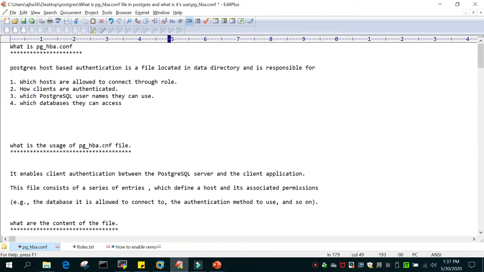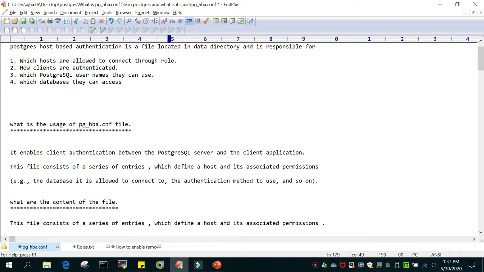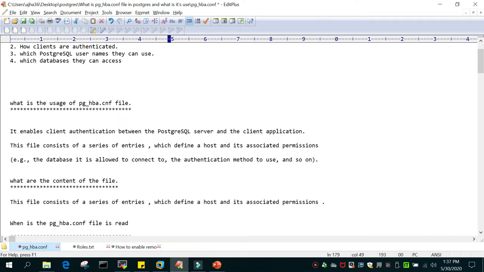So the first thing is what is pg_hba.conf. The pg_hba.conf is a Postgres host based authentication file which takes several parameters. So mainly it is five parameters. One is the host, another is the IP address of that host, then which databases you want to access, and then the method: using the password, peer, or trust, or reject.